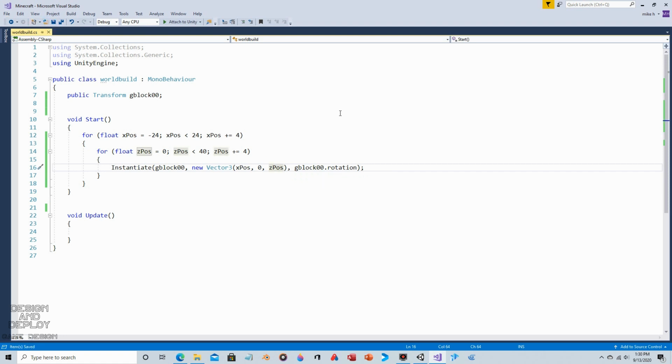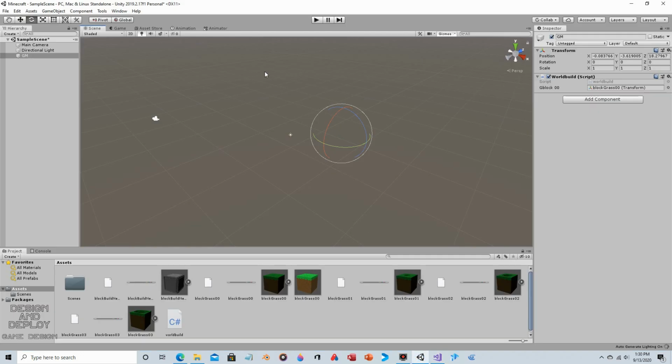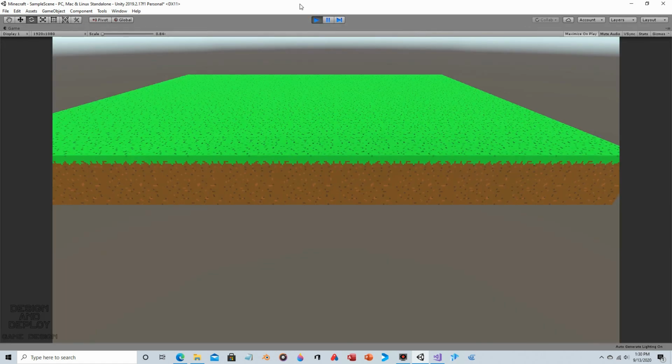And if I have not forgotten anything, that should now create several rows from negative 24 to positive 24. And it's going to go from 0 to positive 40, so out away from the camera. So if I haven't forgotten anything, that should make this nice little flat surface. And there we go. So just like that, you've now created the beginning of your world.